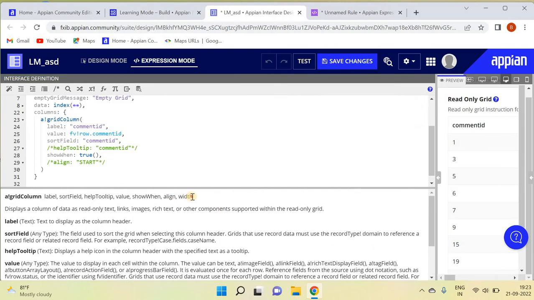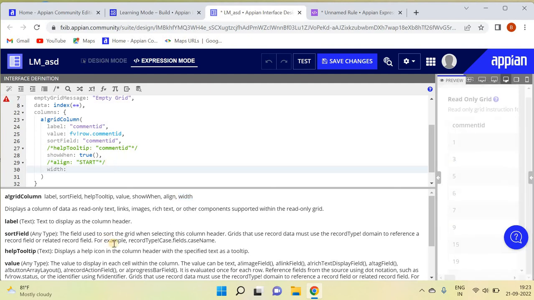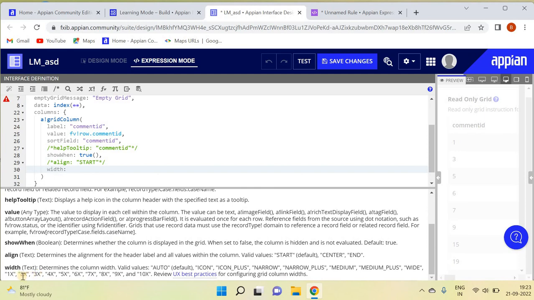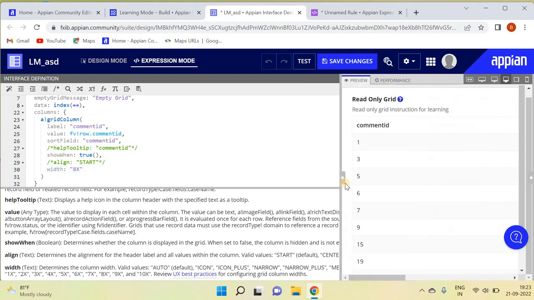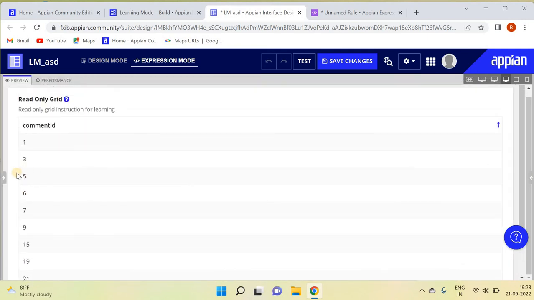One more option is width. So what does width do? Here I'll be writing the width. So here our width is how much? 1x, 2x, 3x. Let's say 8x. What is that? Let's try this. I'll be putting this and see how it is working. See, 8x is this.